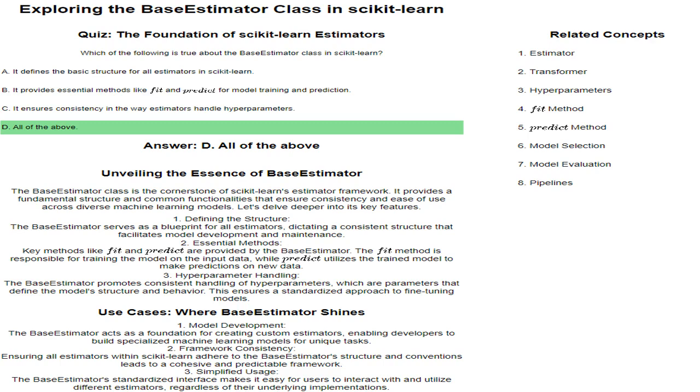An estimator is a machine learning model that learns from data and makes predictions. In scikit-learn, estimators are objects that implement the fit and predict methods. Example: a linear regression model is an estimator that learns a linear relationship between features and a target variable and uses this relationship to make predictions on new data.